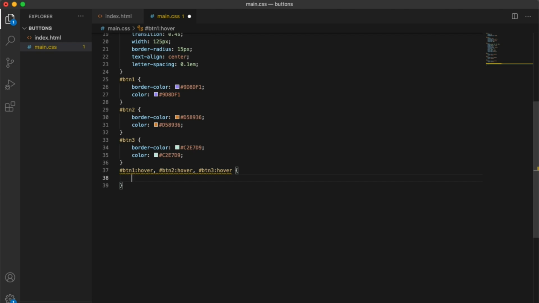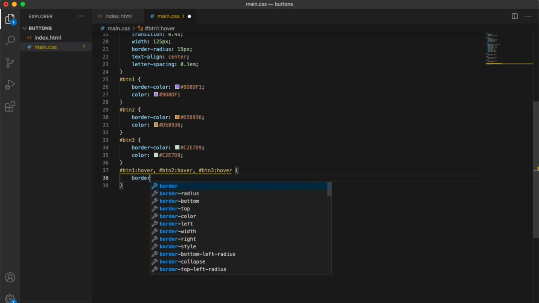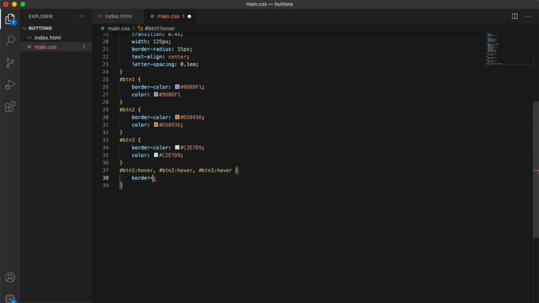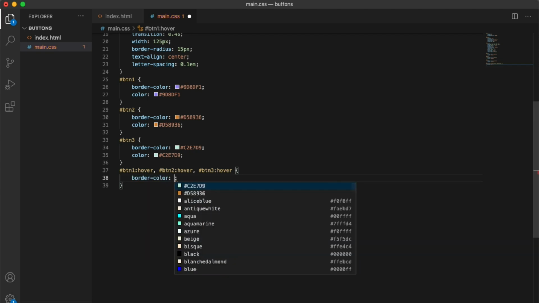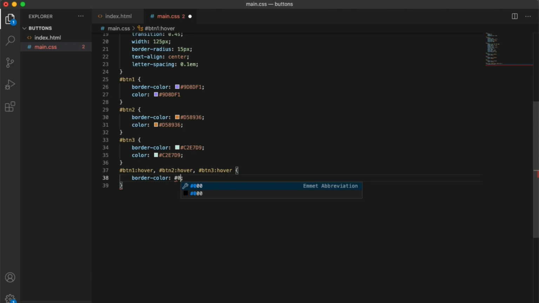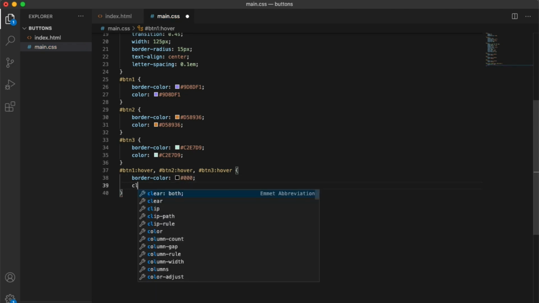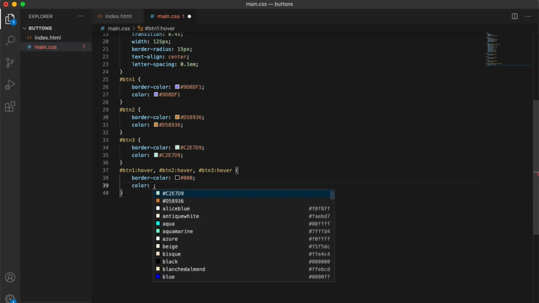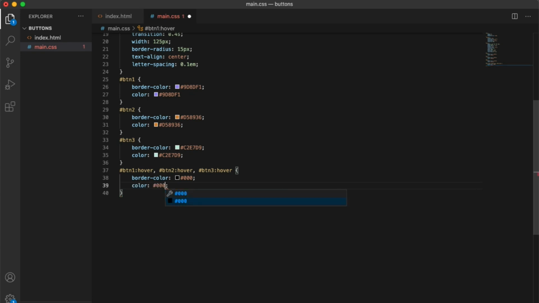And then inside of this, what I'm going to do is change the border colour, and then give it its own box shadow and its own transform. So the border colour we want to be black, so this will be 000. The colour we want to be black, so that will also be 000.